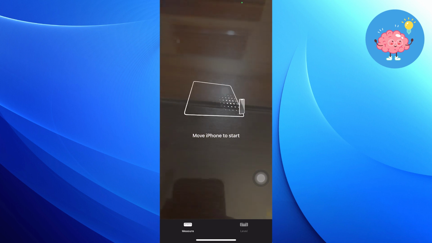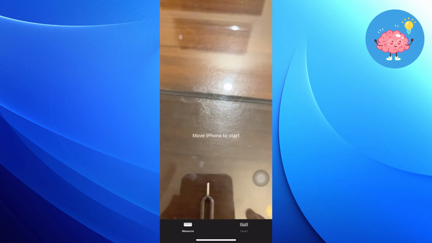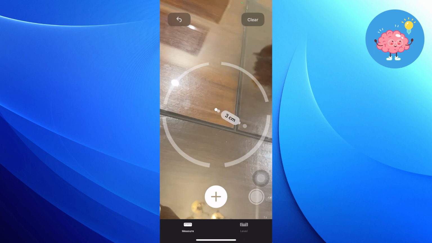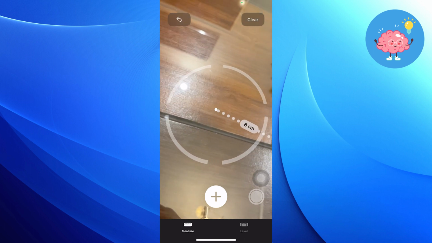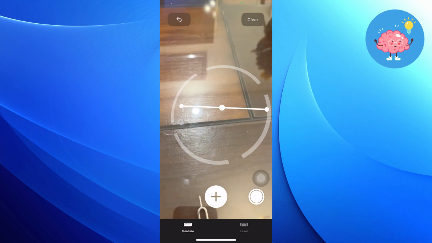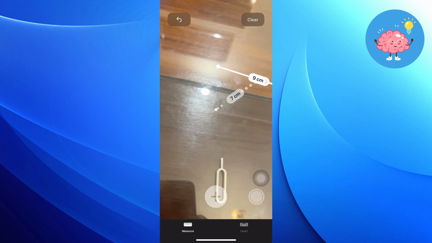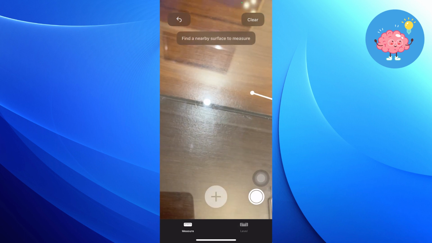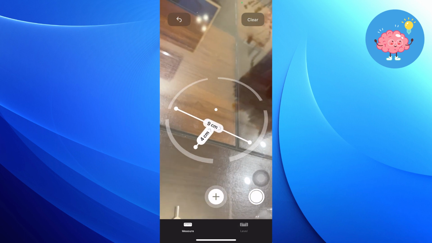After that, you need to move your iPhone to start using your ruler. Once you start the measurement, you will continue to move the iPhone. Now, you need to find a point from here to the other point. After that, you can use the ruler in it. You can measure all the points from various points and use the ruler in your phone. By using the Measure app, you can use the ruler in different problems.